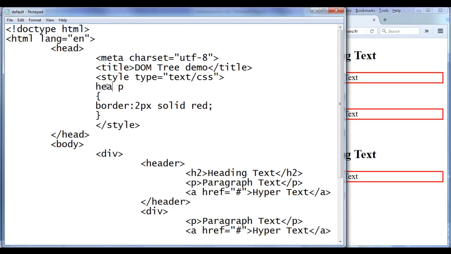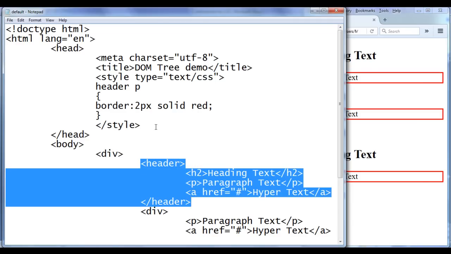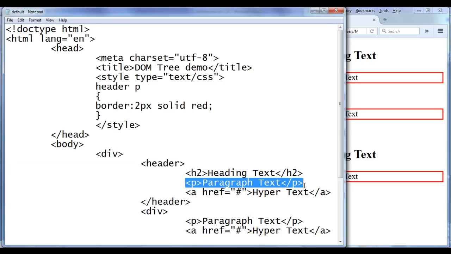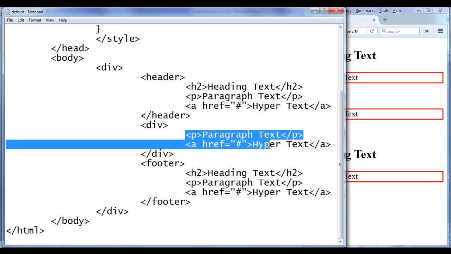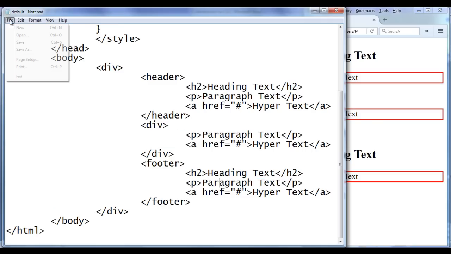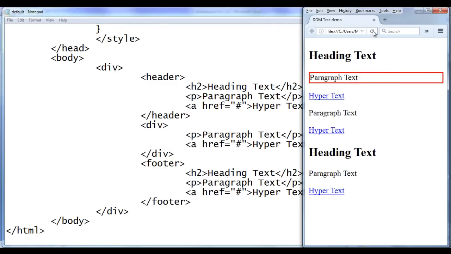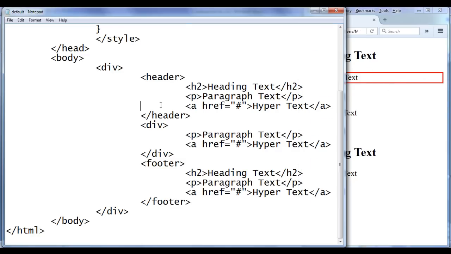If I change here to header, now what I am telling the system is to locate any header element in this page. If it has a descendant element with the name p, apply this border. So in this header we have one paragraph element which is the descendant of the header. So definitely that paragraph is going to have the border set to 2px solid red, not these two because they are not descendants of the header. So file, save, go to browser and refresh. You can see only the header paragraph has the border set to 2px solid red.